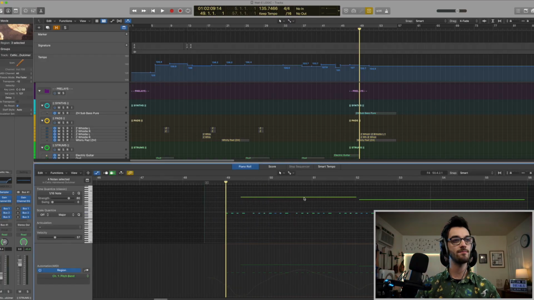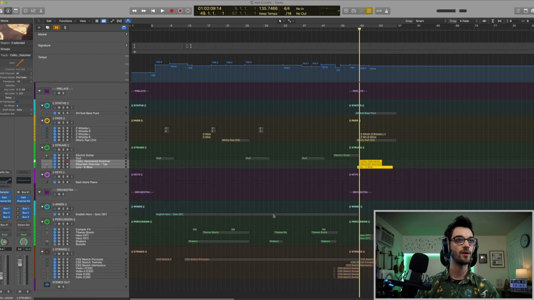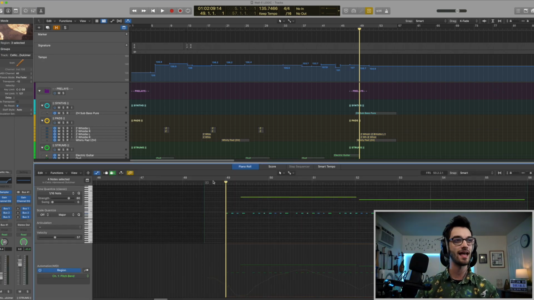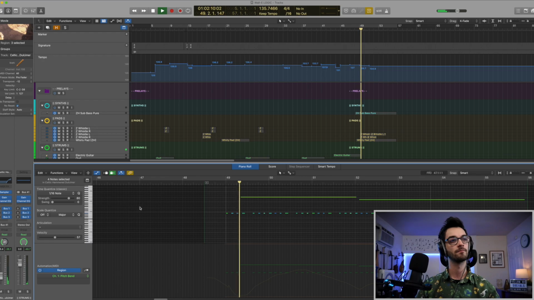Then we have kind of ambient bowing things. We also have some dulcimer plucking, classic Newman stuff. Sounds like this.